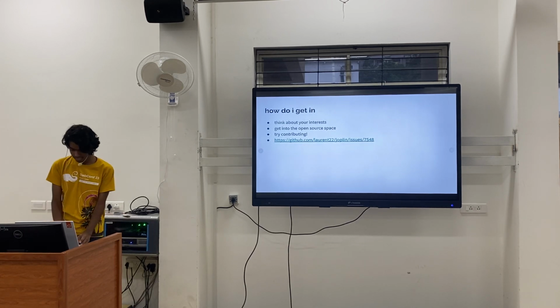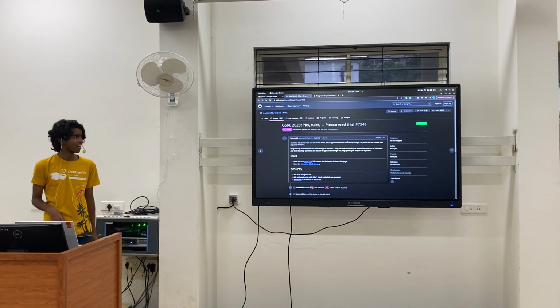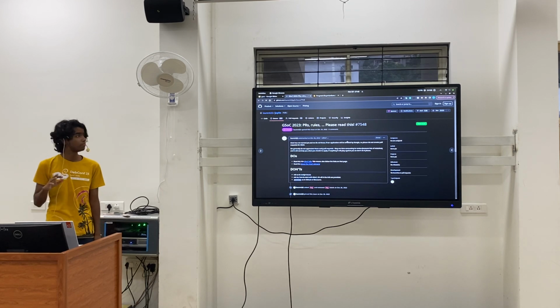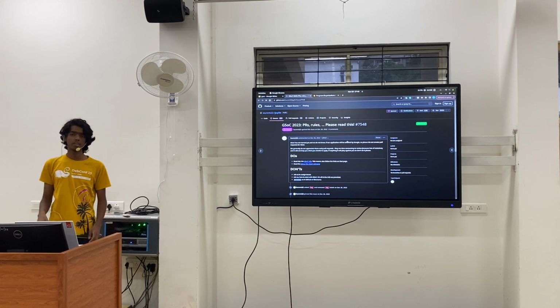So I put this link to an issue. Joplin is another open source project, which is basically a note-taking app. Anything like Obsidian?